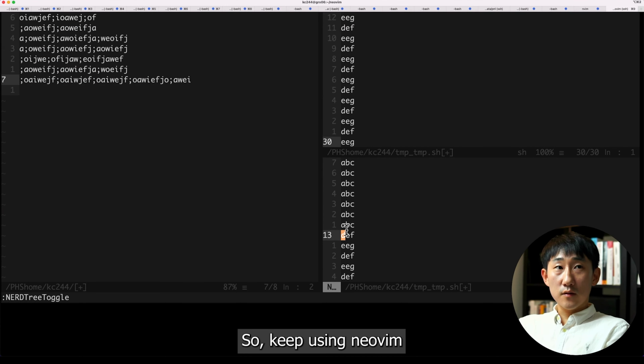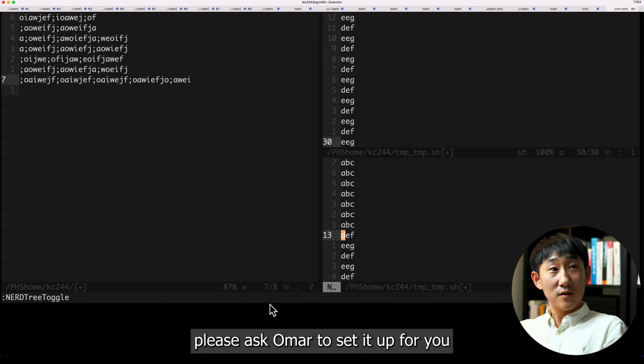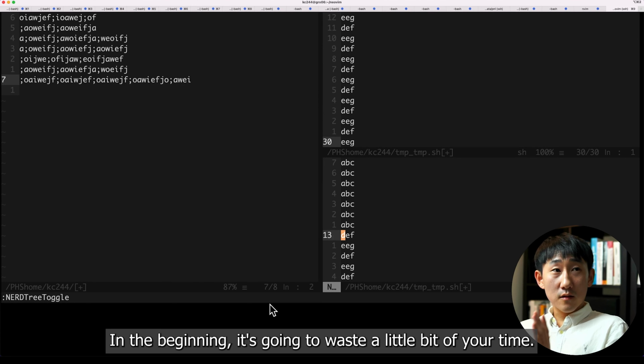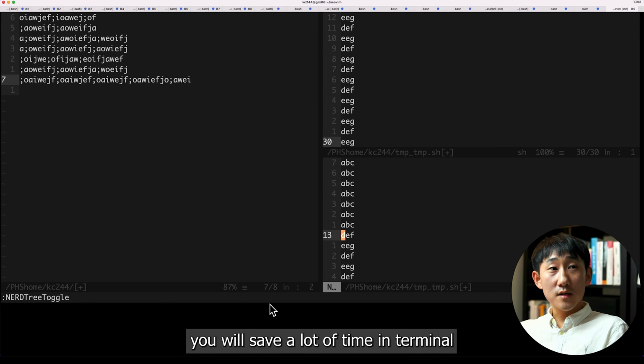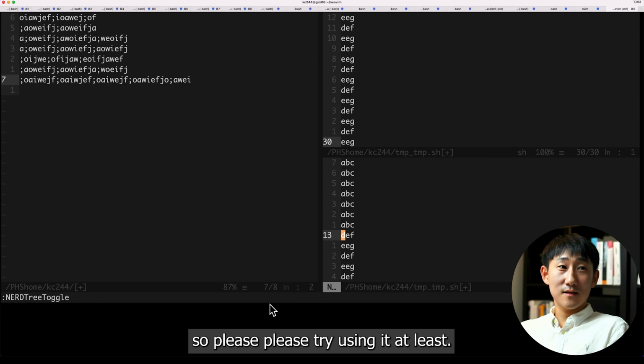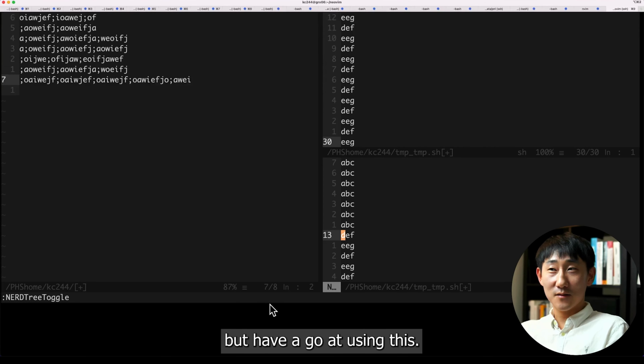So keep using NeoVim, and then if you haven't set it up today, please ask Omar to set it up for you. In the beginning, it's going to waste a little bit of your time, but as time goes along, you will save a lot of time in terminal. So please try using it at least. And then, if this is too complex for you, you can just drop it out after a few weeks. But have a go at using this so you can get it.